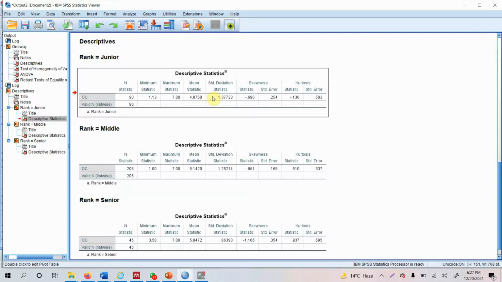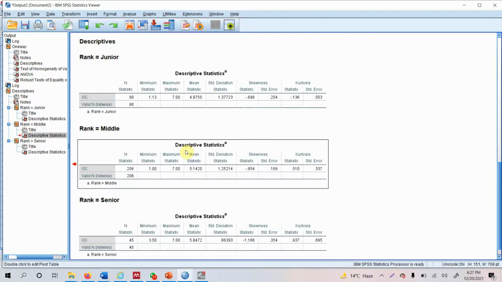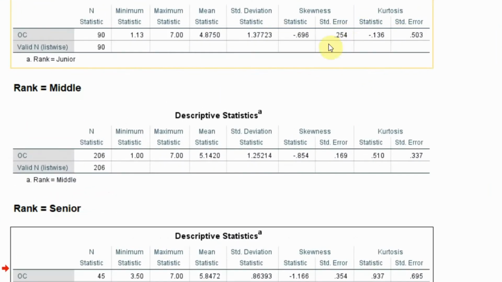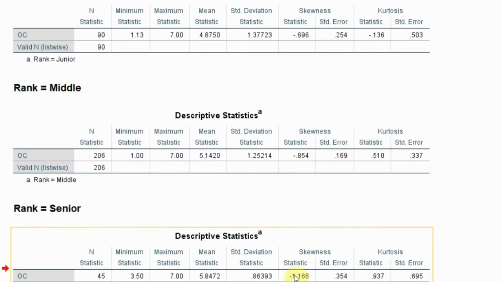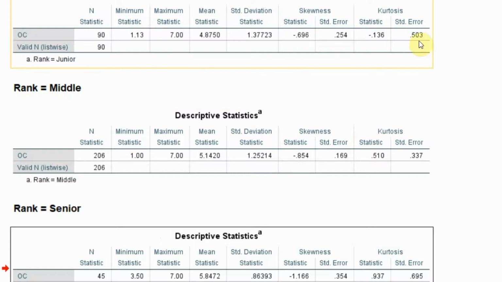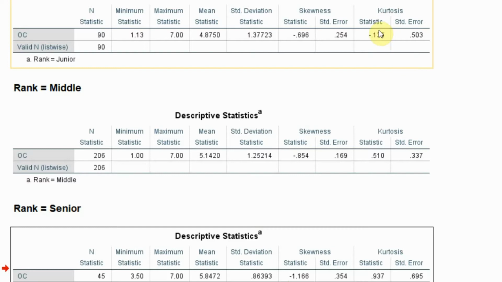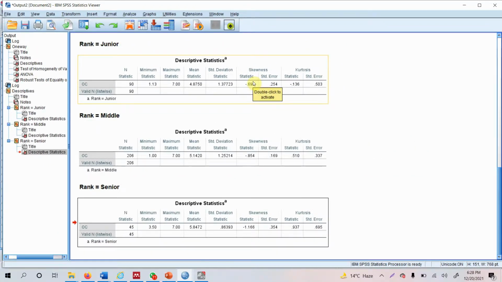And now look at this. We've got normality for junior, we have got normality for middle, we have got normality for senior. Now look at this. Within the range, within the range, within the range. Your skewness and kurtosis for each of your categories for your dependent variable is within the range of the values that are required for skewness and kurtosis. This means you can assume normality.